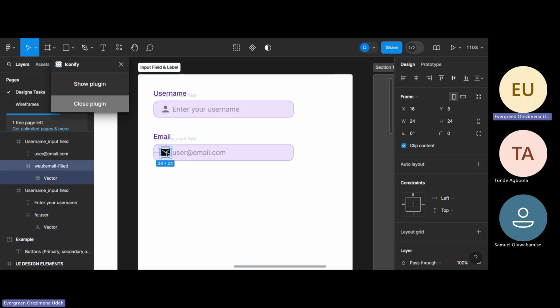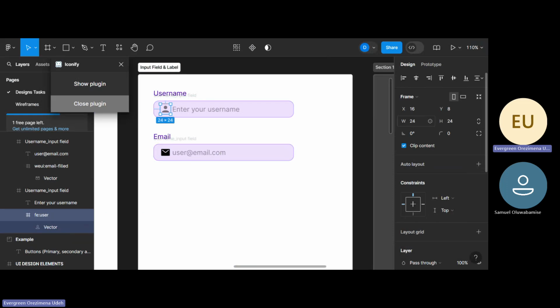All the icons we're working with are size 24. As I said, the best icon size to work with is 24, which is usually the default icon size you see on Iconify, 24 by 24 pixels. If you want to decrease it, maybe for a smaller button, it should be 16. If you want to increase it, it should be 36. So you have 16, 24, 36. Those are the standard icon sizes.